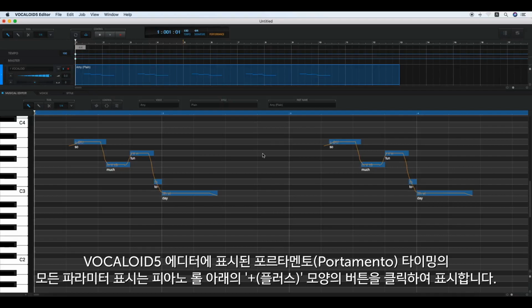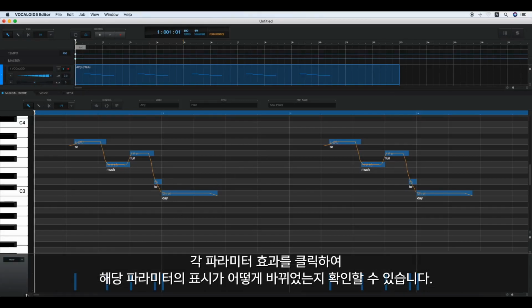All of the parameters of the portamento timing equipped in the VOCALOID 5 editor are displayed by clicking the plus mark under the piano roll. Click the effects to edit the parameters and see how it has changed.